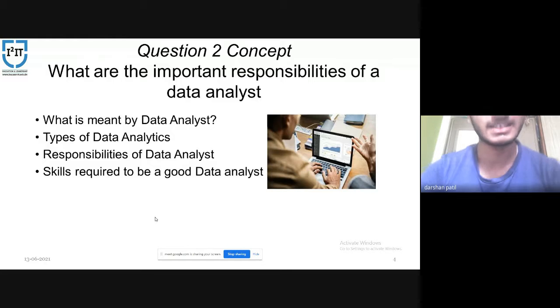The basic skills that are required to be a good data analyst are technical skills and leadership skills. Technical skills include knowledge of different languages such as SQL, R, Python, spreadsheet tools such as Microsoft Excel, Google Sheets, and data visualization software such as Tableau or Qlik. So these are the technical skills that a data analyst should have.